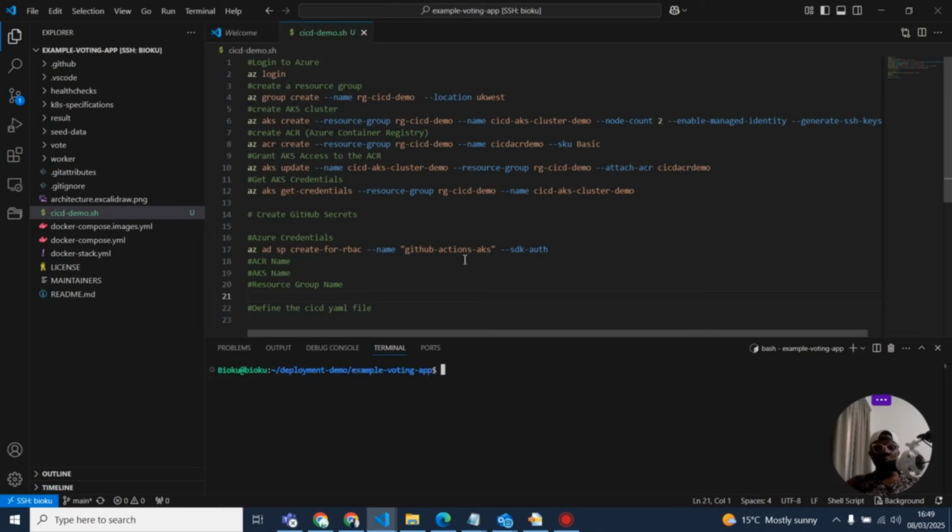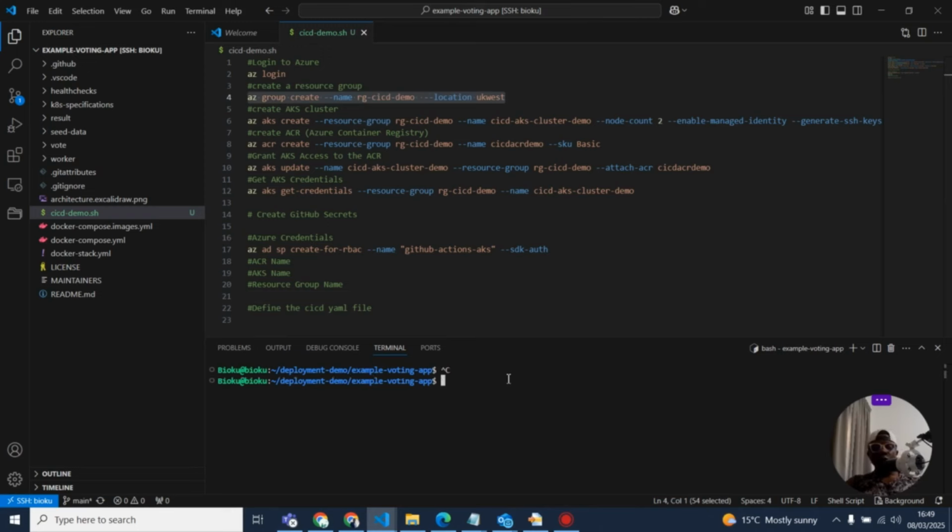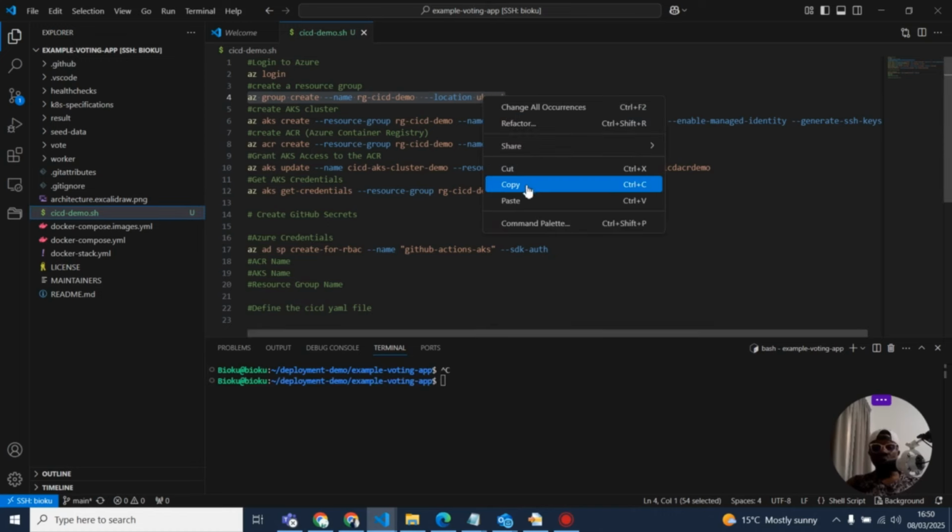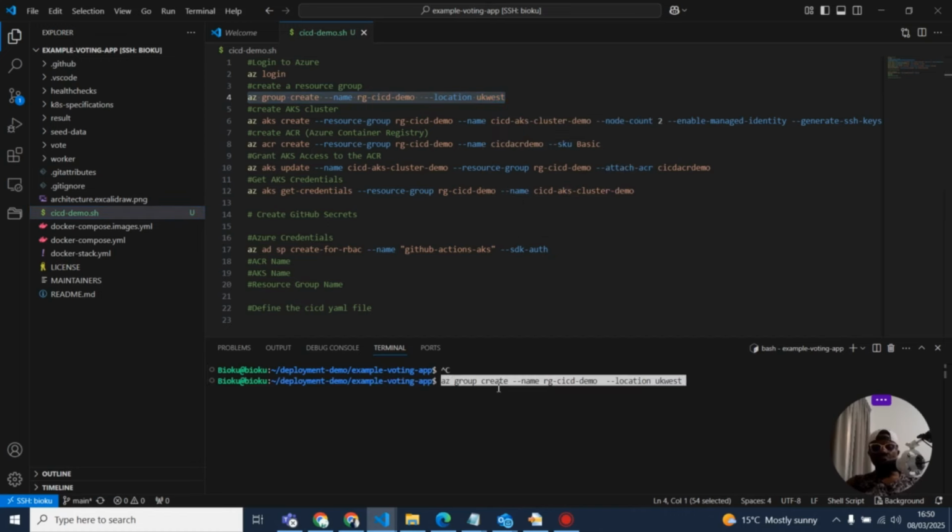So I'll open a new terminal here, and then I will run az login. I have already logged into my own Azure account before shooting this video. So in your case, you will need to run this az login and then go through the process of authentication. If you have MFA set up already, then you will also be taken through the MFA authentication phases. Then after that, we will create the resource group. Then I'll copy this, Ctrl+C, and then I'll paste it here.